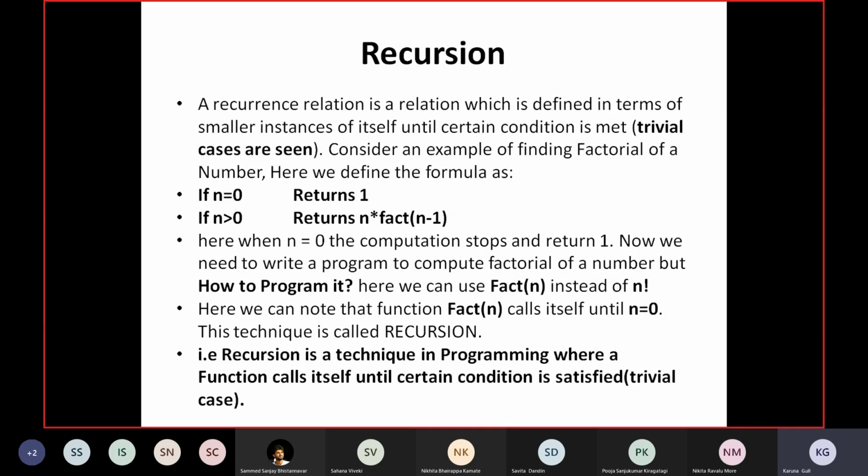Okay, so now look at this recursion. Am I audible, students? Hello? Hello? You can hear me, no, sir? Yes, ma'am. Right, okay.